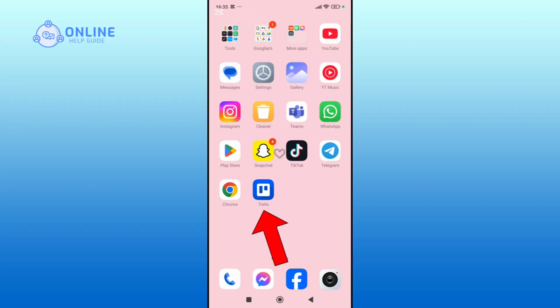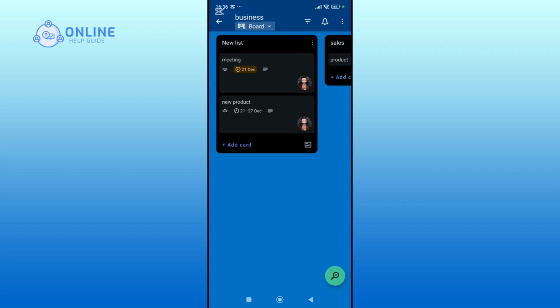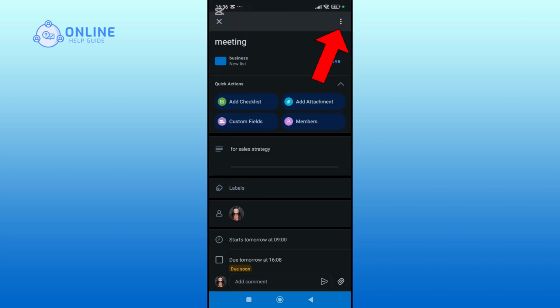Firstly, open the Trello app on your screen. Now start by opening the board that contains the card you want to delete. Next, tap on the card to open it and view its details. Once the card is open, tap on the three-dot icon at the top right corner of your screen.